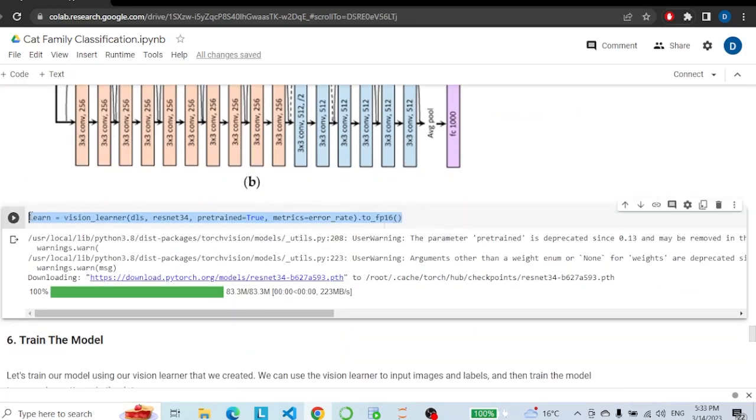Okay, so in this cell here, we are going to define our vision learner. We pass it our dls, which is our data loaders, and then we pass it ResNet34, which is our architecture, and then we tell it that we are going to use a pre-trained model, and then we define our error rate metric. And this function here is going to convert the model weights and activations to 16-bit floating point precision.